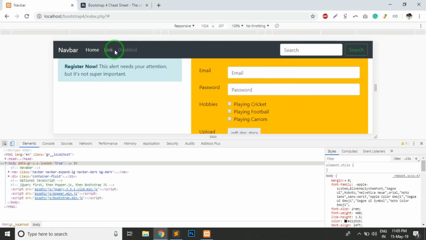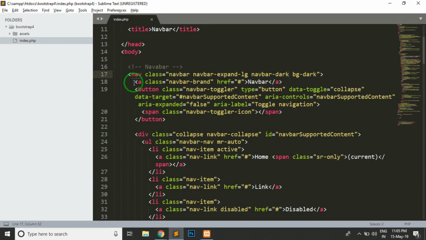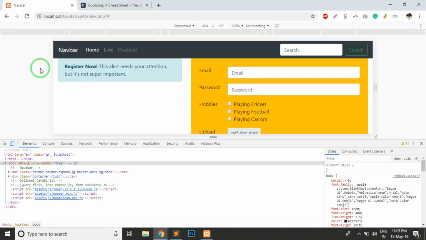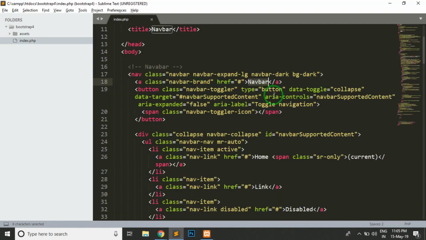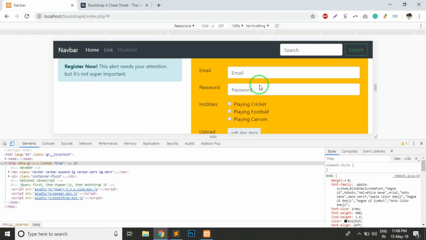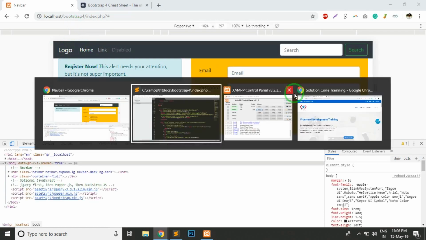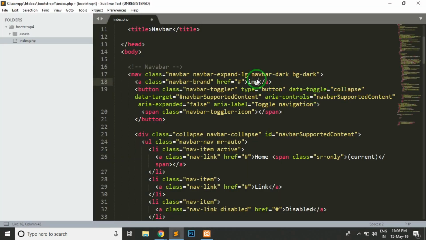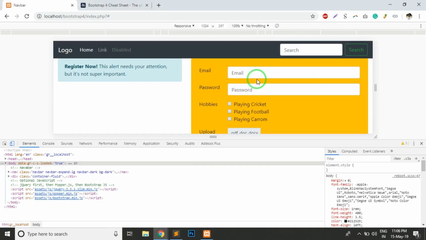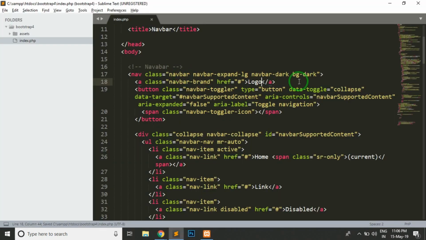Now the links home, link and disable, we want them to come from the right hand side, right? So let's see. Now first of all, in the anchor tag there is a navbar like this. This can be our logo or a brand. So this comes with a class navbar-brand. So here we can have our logo. Basically we can either put a text or we can put an image. It's up to us how we need it. So currently I'll just put it as logo. So here it is giving us the logo.